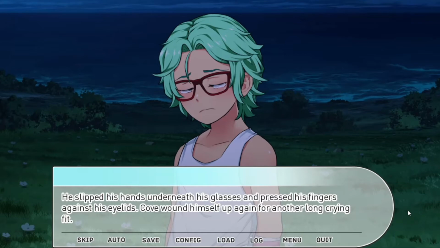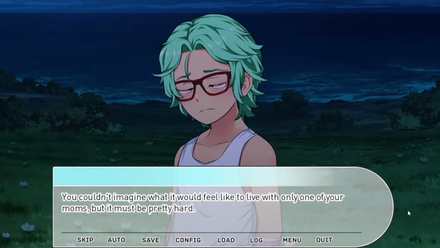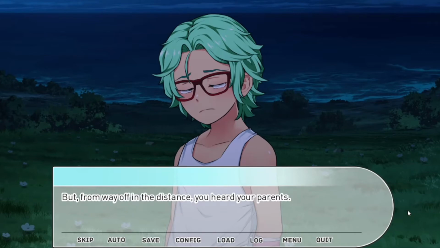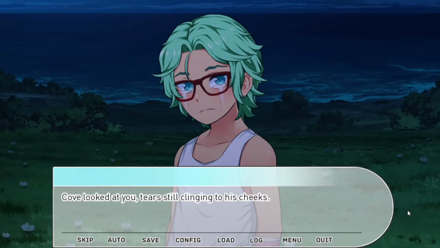Cove wound himself up again for another long crying fit. You felt bad for him being forced to come here with no choice. You couldn't imagine what it would feel like to live with only one of your moms, but it must be pretty hard. But from way off in the distance, you hear your parents. "Jamie! Cove? Kids, where'd you go?" Cove looked at you, tears still clinging to his cheeks.